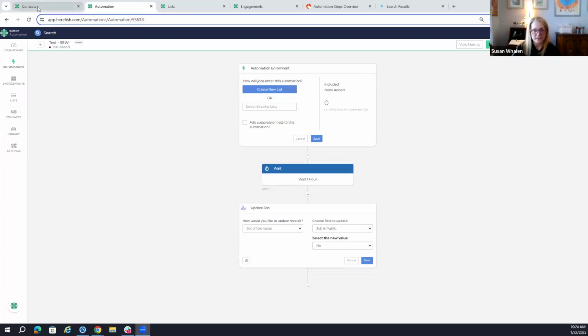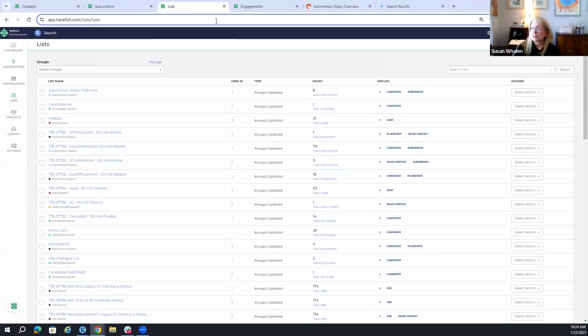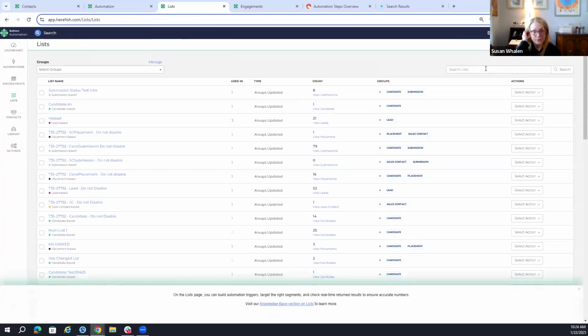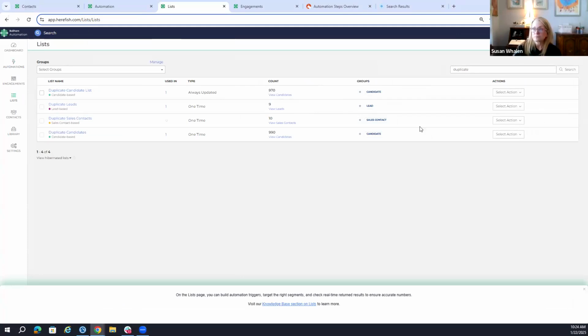Back to the demo environment. How do you identify duplicate records? Well, if you go into your list menu and start typing in duplicate to search, you'll see that you have a duplicate candidates list, a duplicate sales contact list.